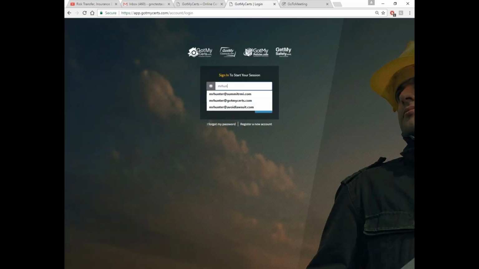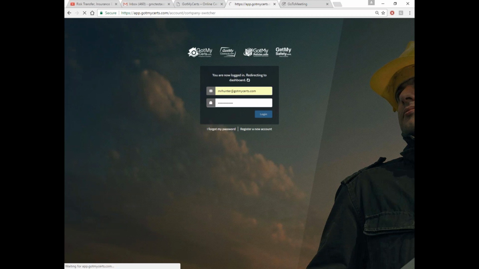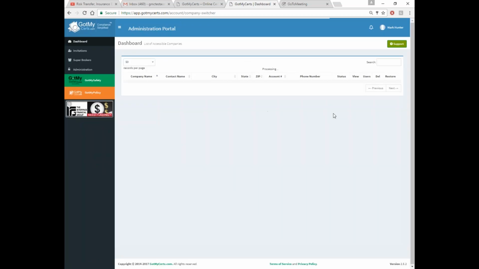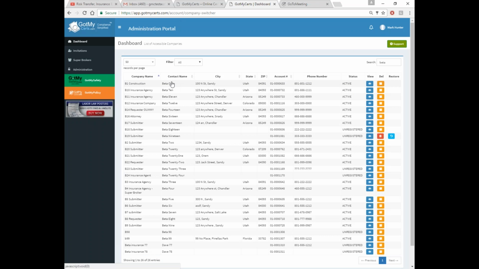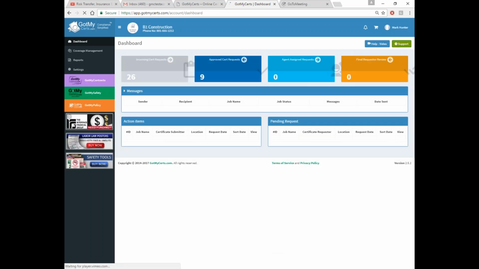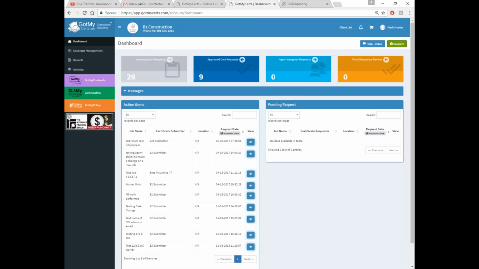So I'm going to log in as a web admin really quickly and show you what that looks like for the typical user. So let me get in as a requester, and as a requester I'm going to show you what the system appears like to the requester so that they can send an actual coverage verification request. So here's the dashboard. Our requester is B1 Construction.